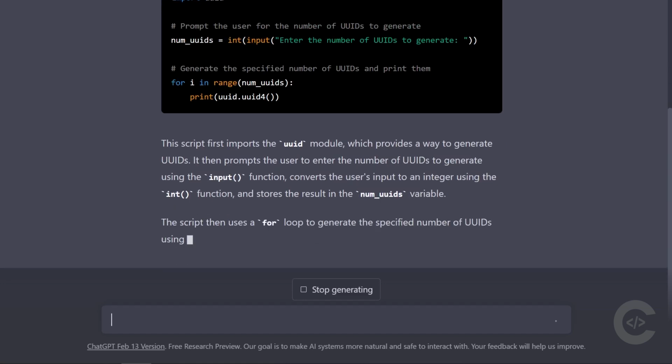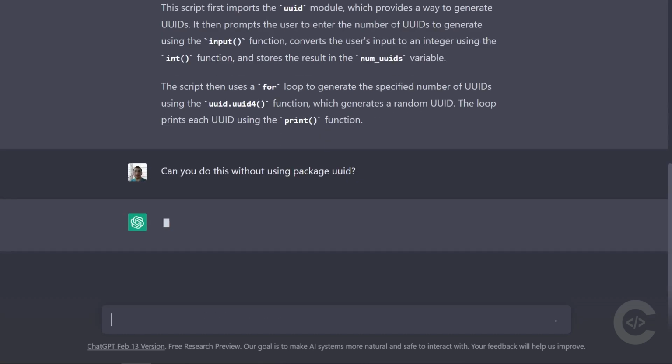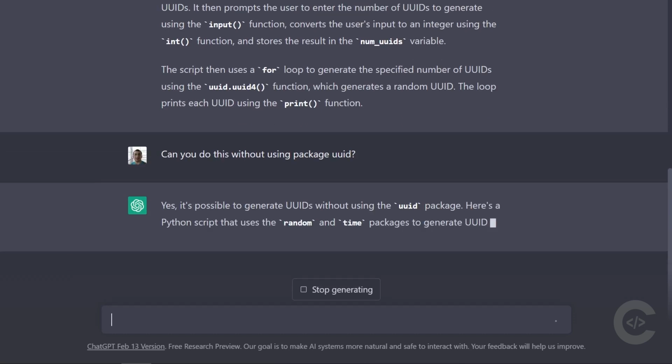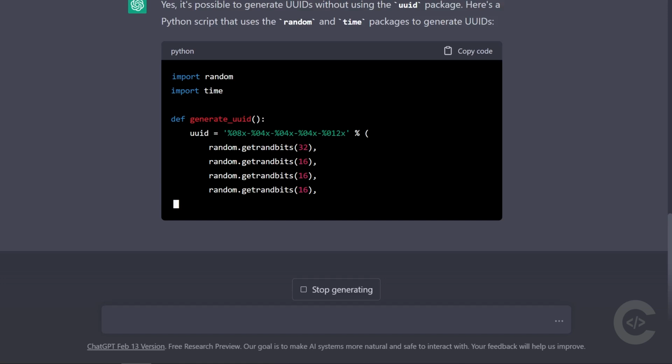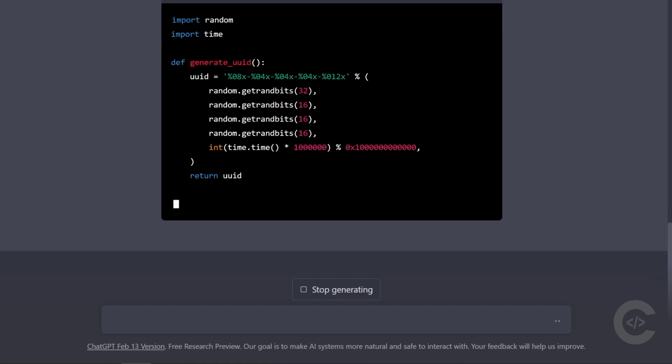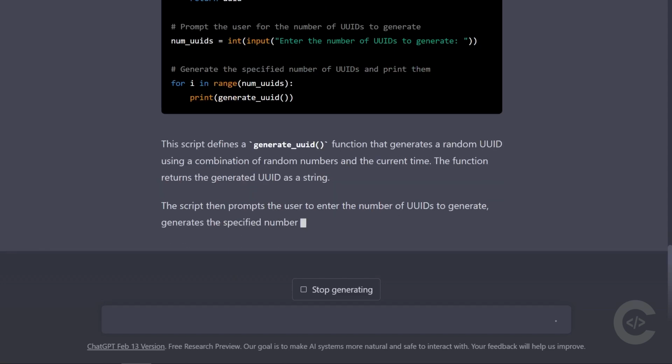I wanted to make it more complex, so I asked it not to use the uuid package. So it has to implement the functionality on its own. And here is the updated code from ChatGPT. This code guarantees that it will always generate a UID, and that it's going to be a unique UID. It created its own generate_uid function, and the rest of the code is very similar.